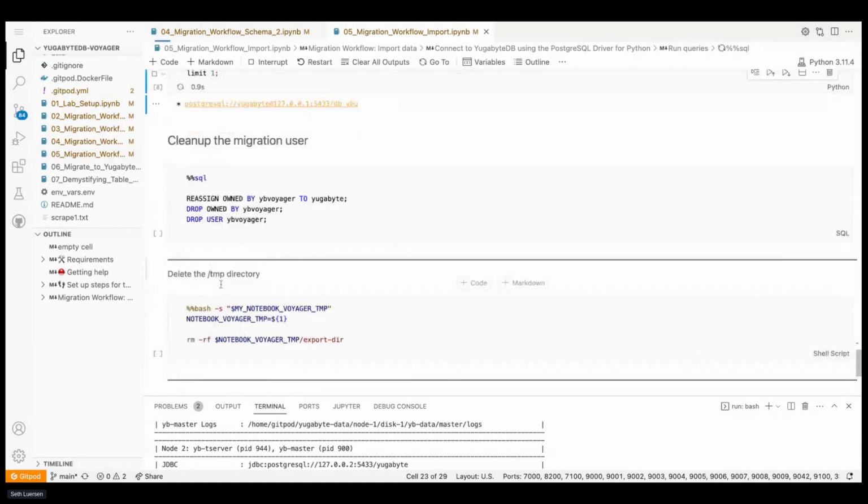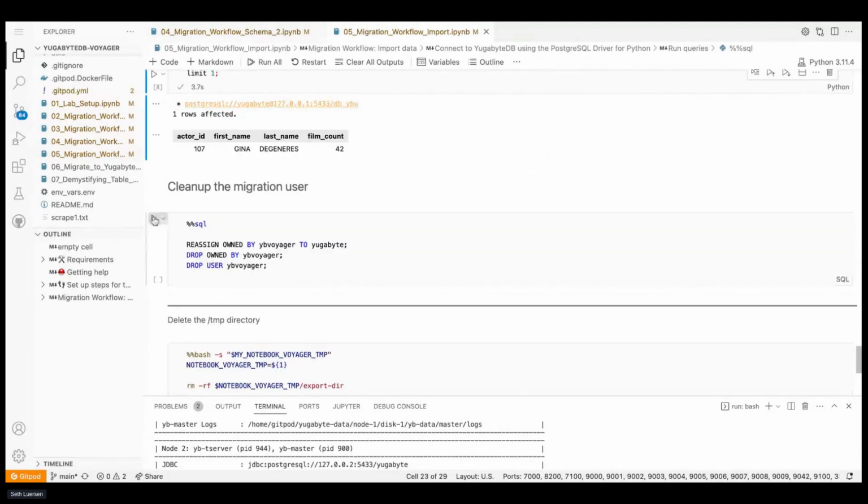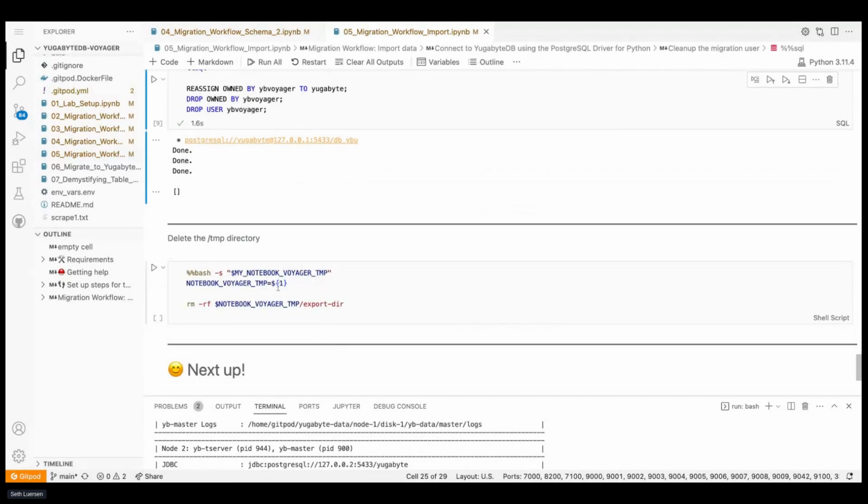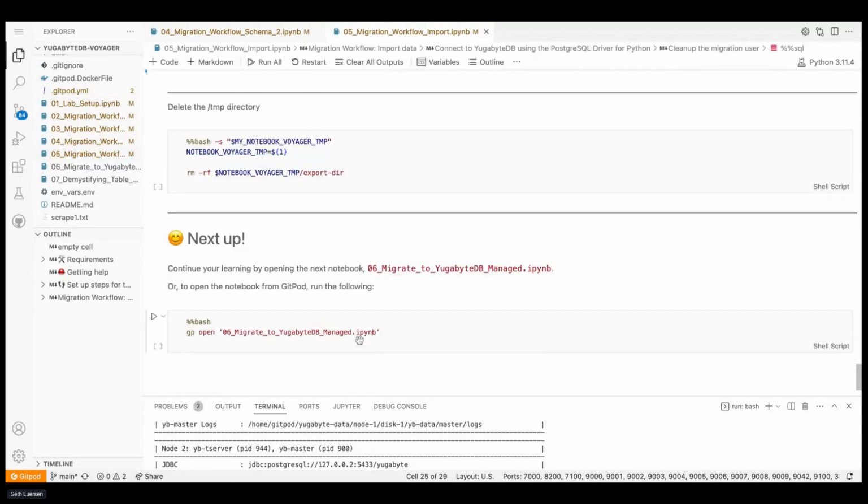Okay, cool. And the last steps we would do here would be to clean up the migration user on that target database, in this case, YB Voyager and so forth. And if I wanted to, delete the temp directory.